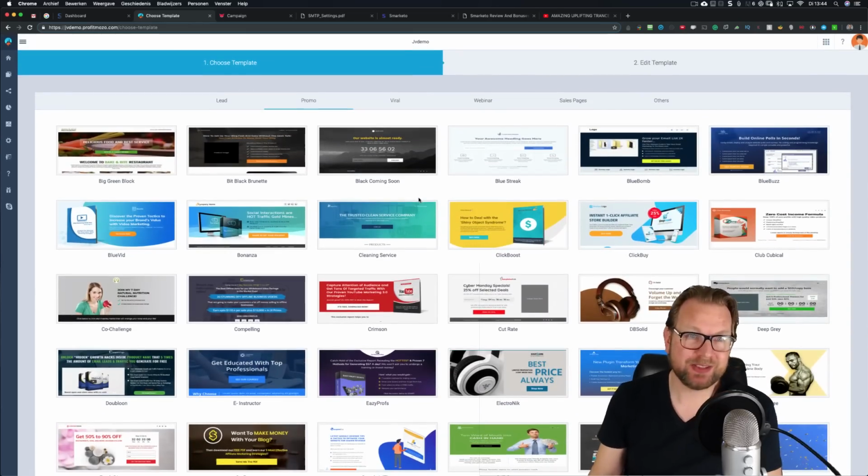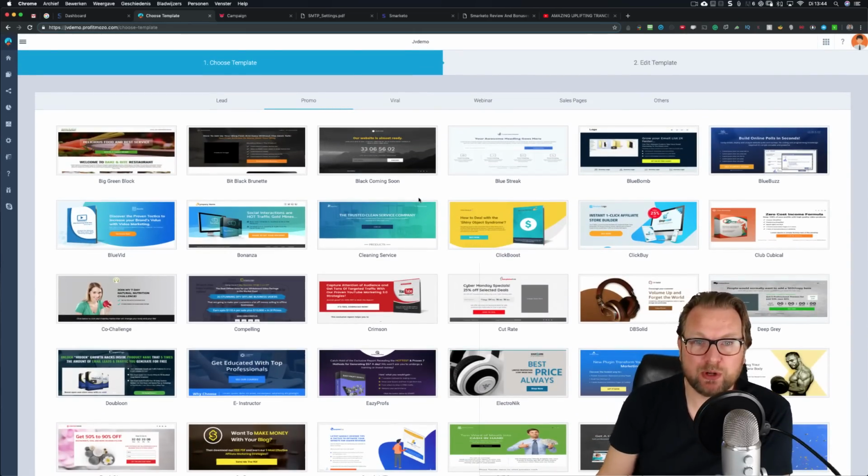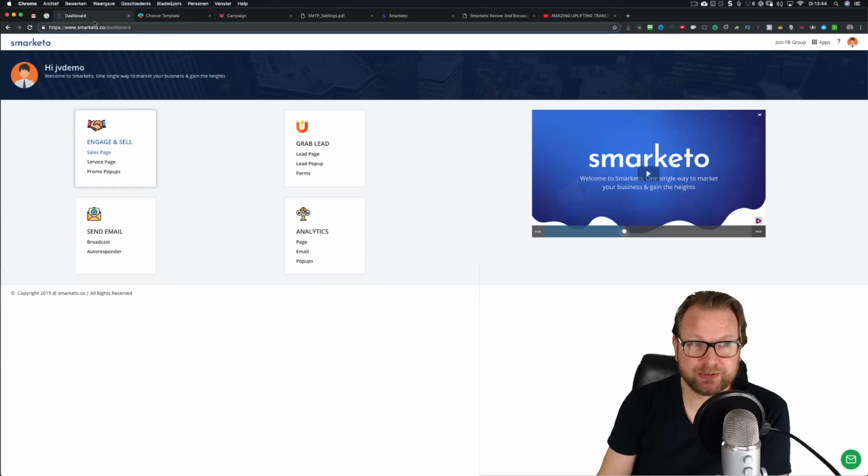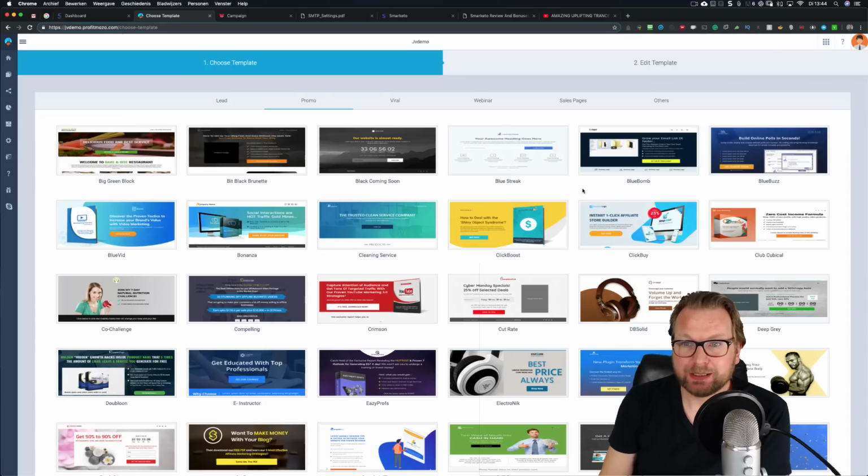Now, another nice thing that you can do with Profit Mozo, with this application that comes with Smarketo, is that you can also do bonus pages. If you want to create a bonus page, for example, like I'm also showing you.